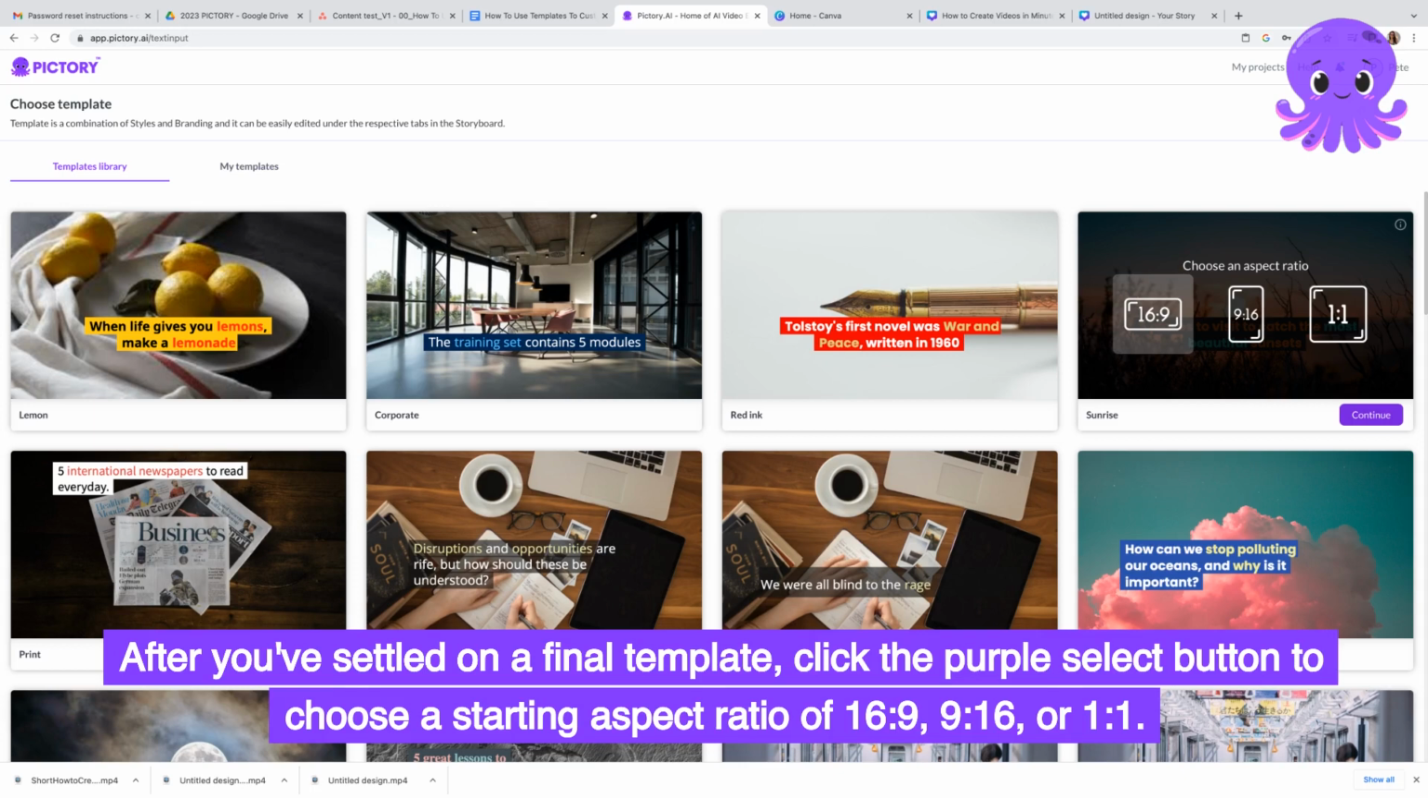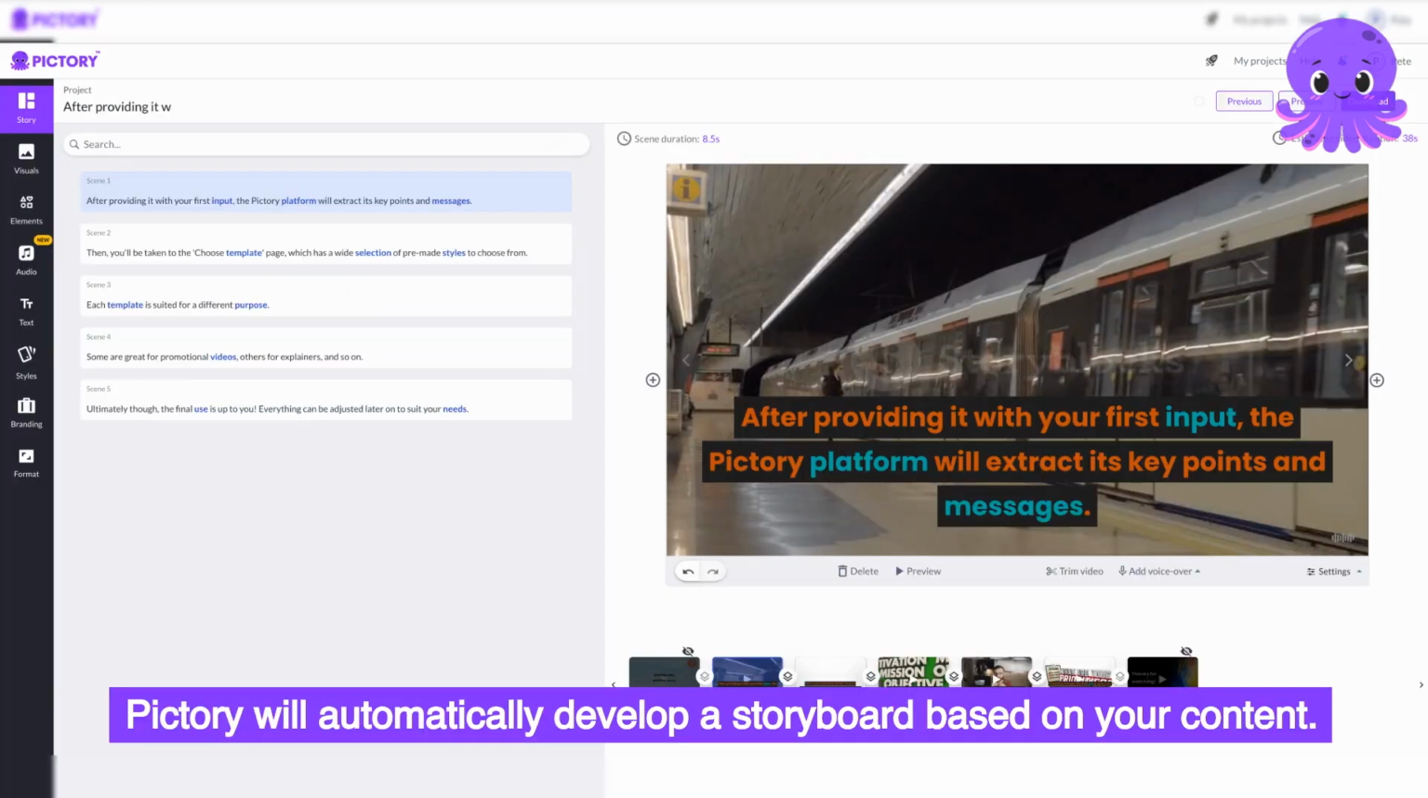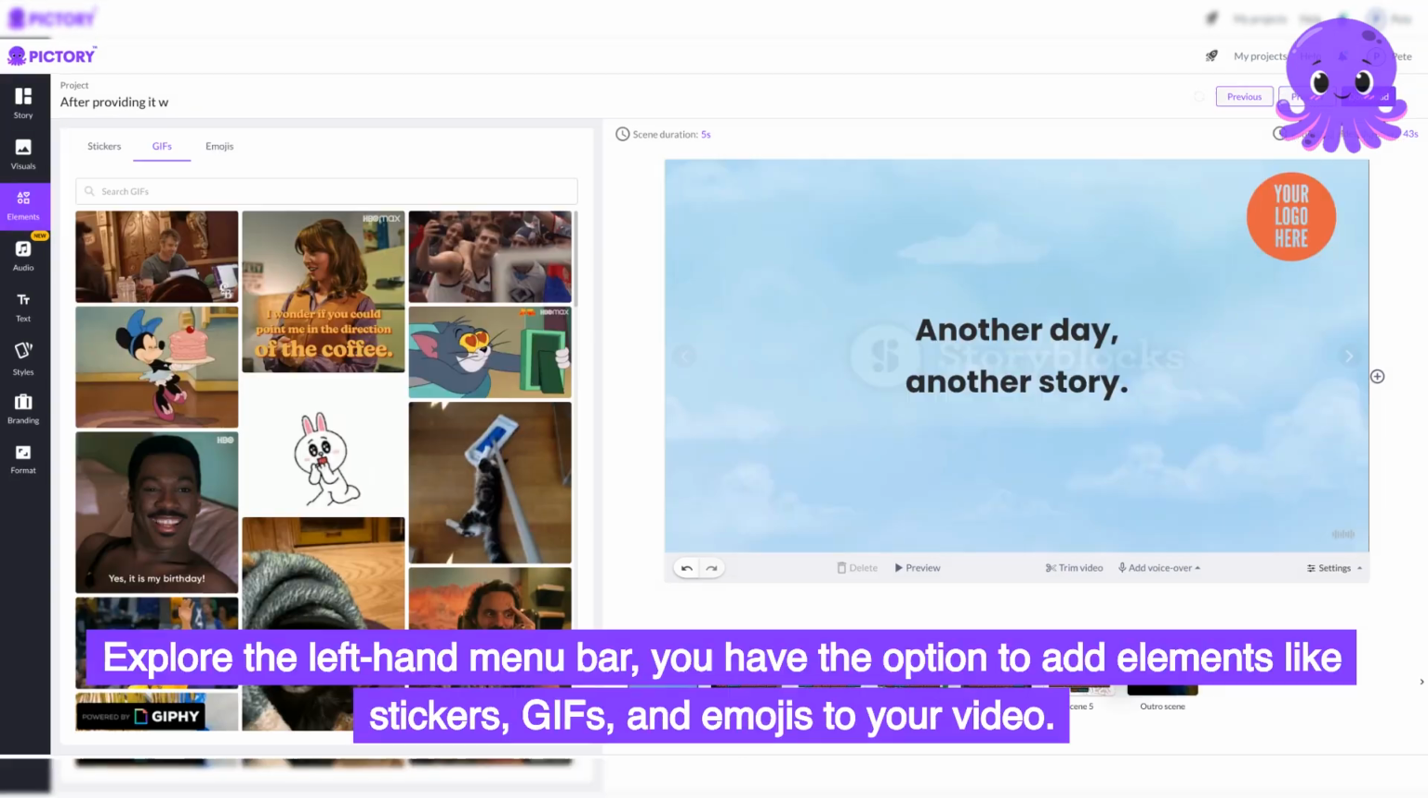After you've settled on a final template, click the purple Select button to choose a starting aspect ratio of 16:9, 9:16, or 1:1. Pictory will automatically develop a storyboard based on your content. Explore the left-hand menu bar. You have the option to add elements like stickers, GIFs, and emojis to your video.